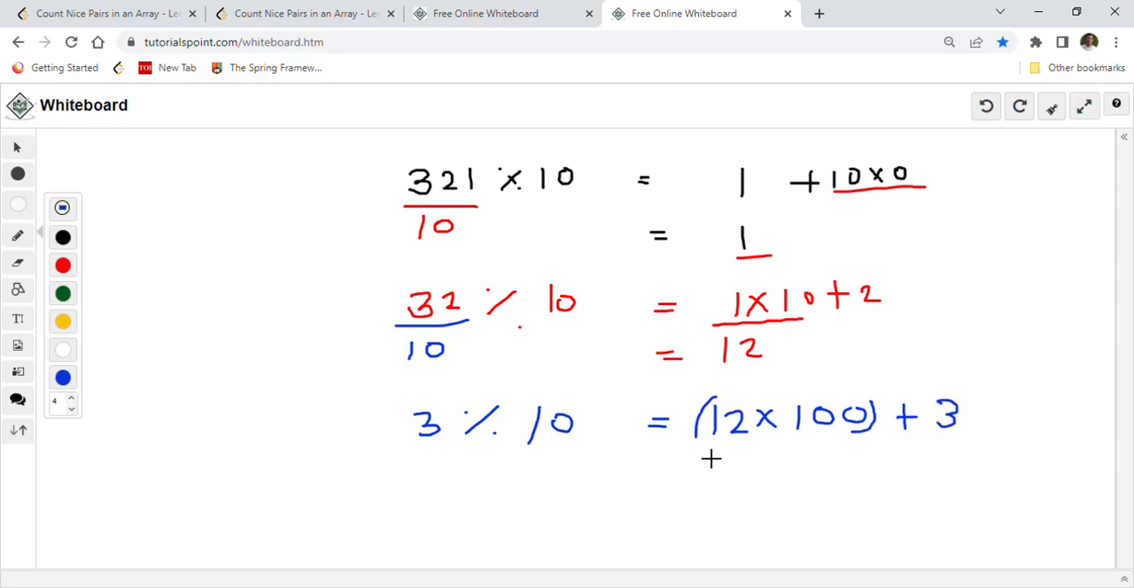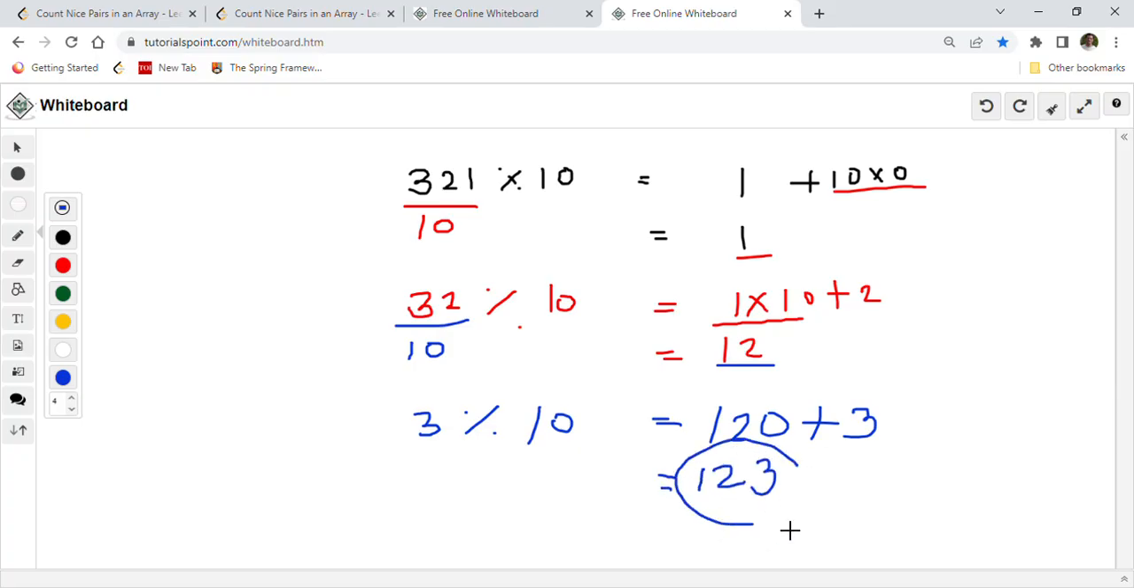So you calculate this, which will give you, oh, not 100 actually, it's 10 raised to 1, so 12 multiplied by 10. I'm sorry about this. So 12 multiplied by 10 is 120 plus this 3, correct? It will give you 123, which is the reverse number of this original number. If you reverse this, it will give you 123, correct?